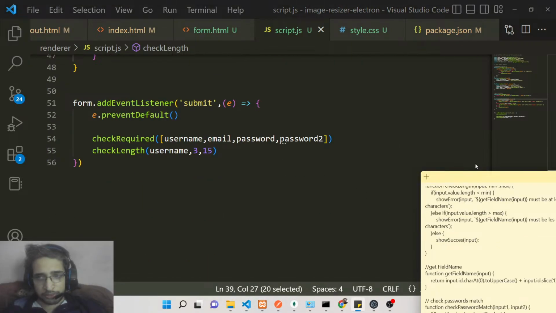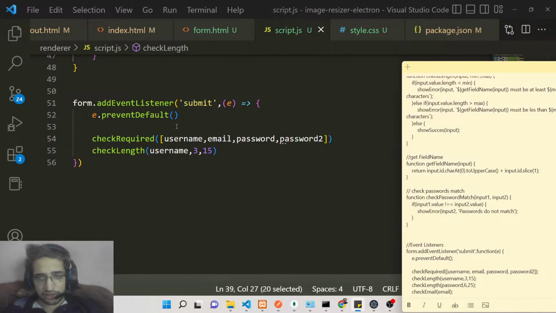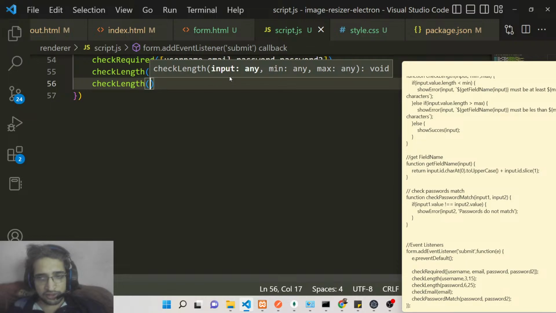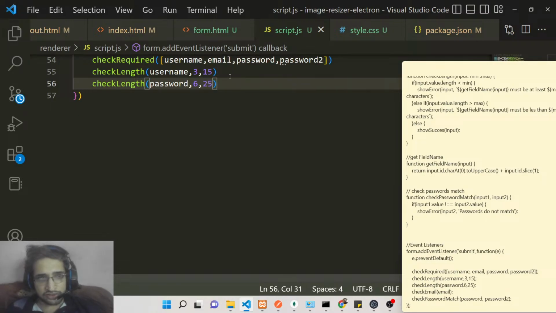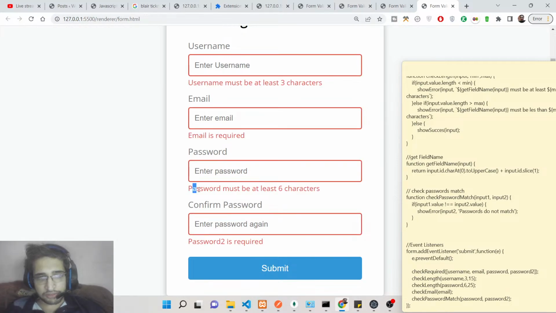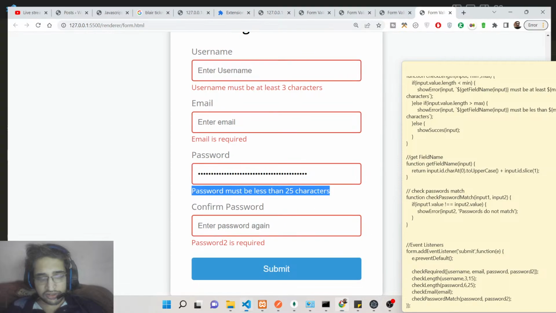And simply you can repeat this function, guys. Basically we can also check the length for another one, check length. We will pass the password as well. So password must be at least 6 characters and not more than 25 characters. If I call this function, you will now see it will also apply for the password as well. Password must be at least 6 characters. So if I write the password less than 6 characters, it is done here. If I write more than 25 characters, must be less than 25 characters. So in this case, like this.